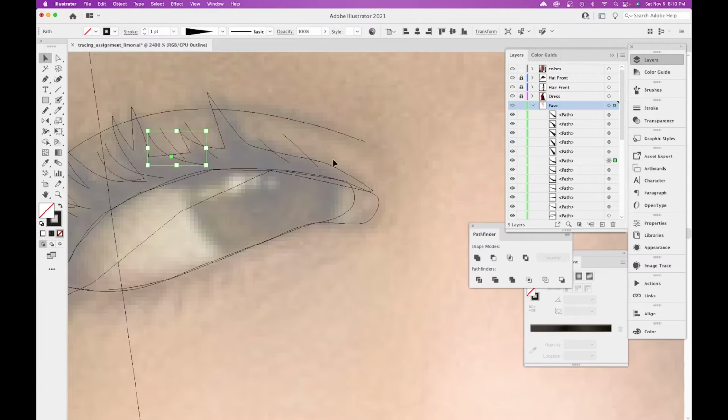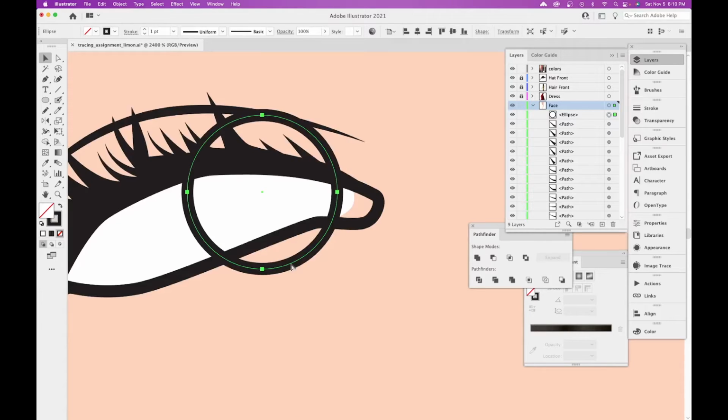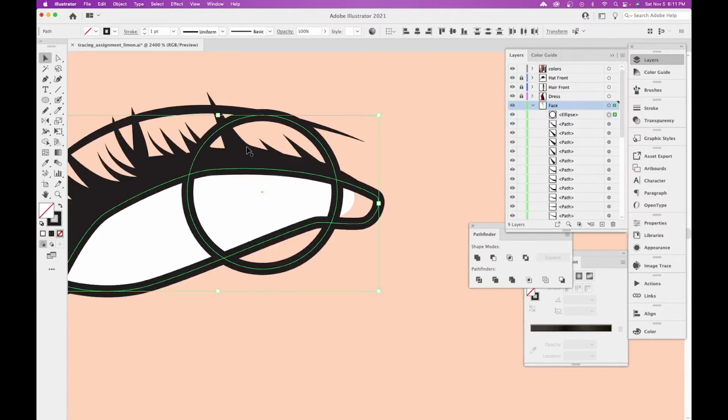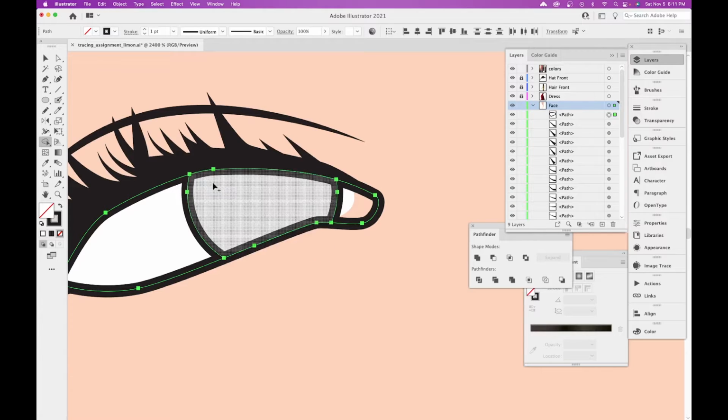Okay, so now I want to draw the eye shape, so I'm going to select the ellipse tool, hold Shift and drag and select. Hold Shift, so make it a little smaller. Move it into position here. Now I could use one of these shapes to cut it, so I could hold Shift and select this one, Command Y, and I want to click on my shape builder tool and hold Option and erase this part.